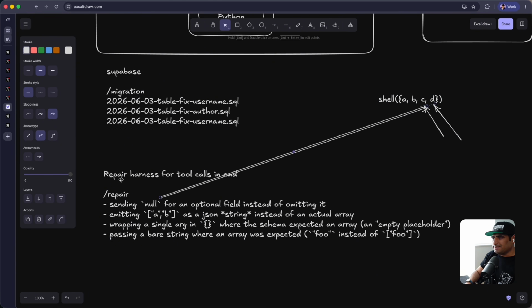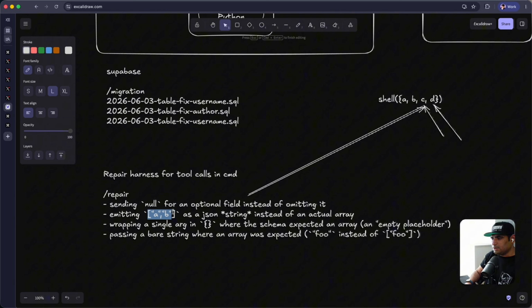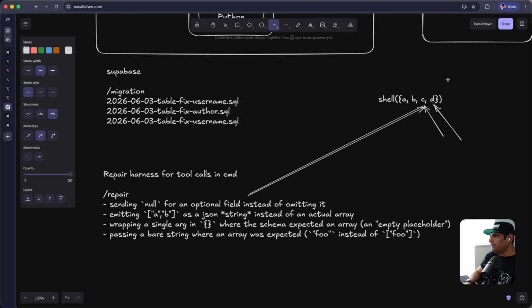And in other cases, it would be emitting something like a JSON array of sorts as a string, when the tool schema was actually expecting an actual array, not a JSON string, right? And then in many cases, I saw that it started wrapping arguments with a JavaScript object for no reason at all, as an empty placeholder. So imagine you were expecting a value for D, but instead you got this weird thing, right? It's not null. It's just an empty JavaScript object.